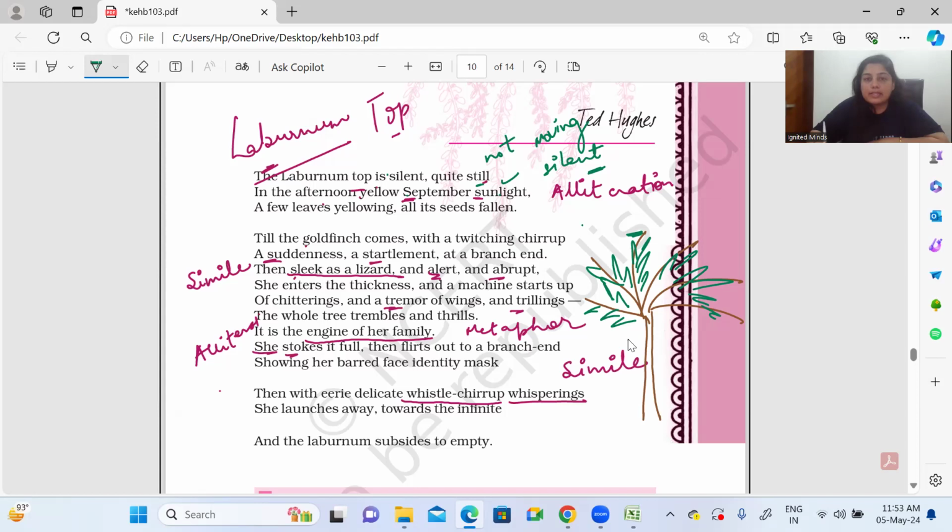First of all, September and sunlight: the consonant sound S is being repeated here. So, September and sunlight. These are repetitive consonant sounds, so this is alliteration. Okay. So, in the afternoon, yellow September sunlight. In the afternoon, that means it is the month of September, and we're talking of the afternoon. So there is sunlight. In the September afternoon, there is sunlight which is falling on the tree.